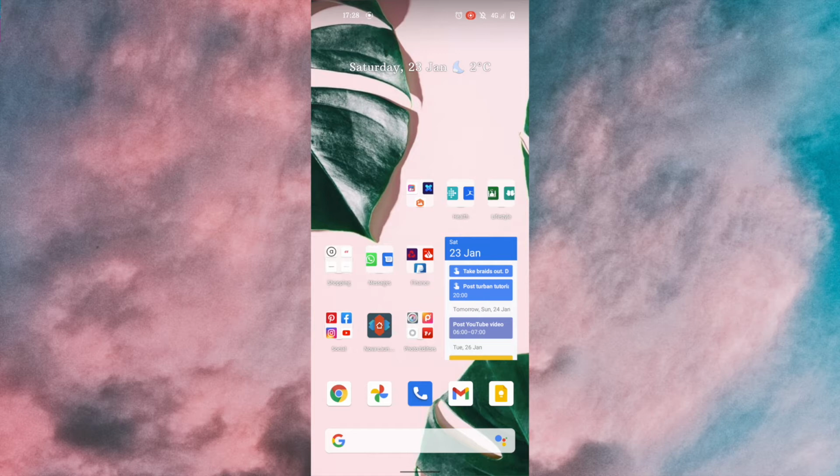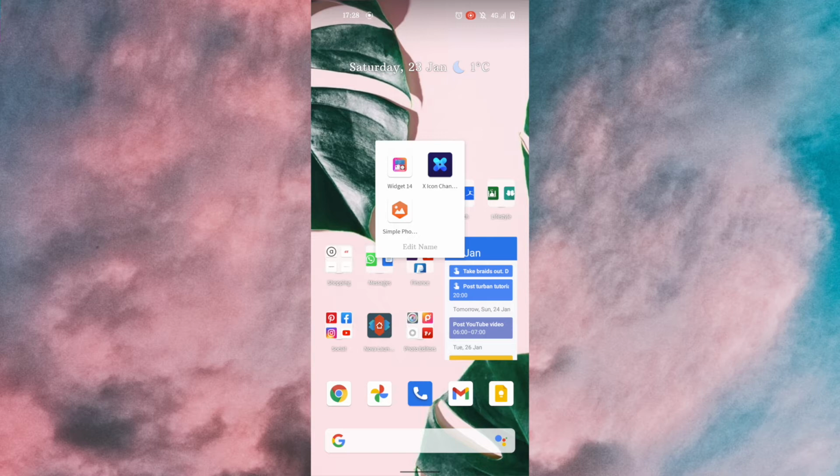So the three apps that you're going to need are these three here, and they're completely free. Number one is Widgetsmith, and it comes up as widget 14. The next one is X Icon Changer. And then the final one you're going to need is Simple Photo Widget. Okay, so they're the three apps that you are going to need, as well as Pinterest or anything else to get images from. But these are the crucial three.